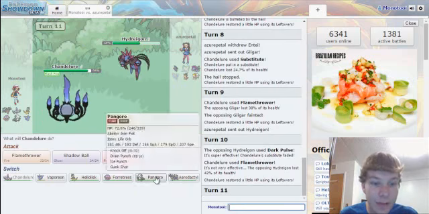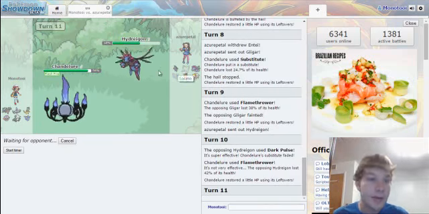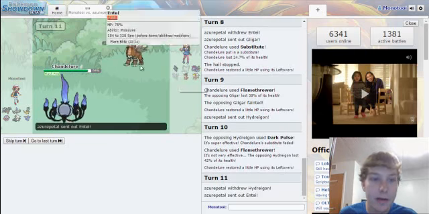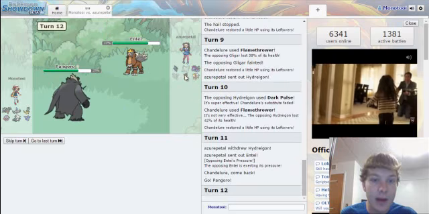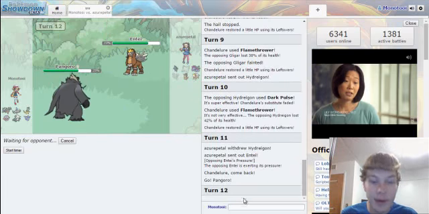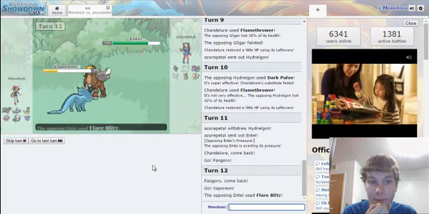And here I can go out into my Pangoro. He's locked in the Dark Pulse. If he wants to predict that, then good play. But this is just a free... Nope, he is going to go back out in Entei. Okay, good play on his part. And at this point, I am going to sack off my Vaporeon to whatever move he wants to go for.